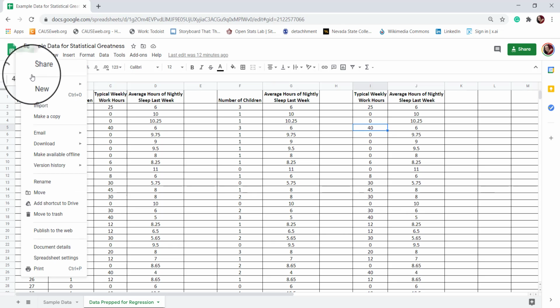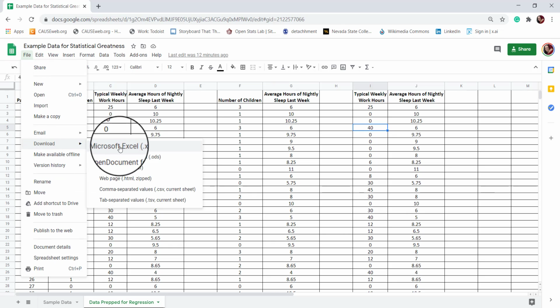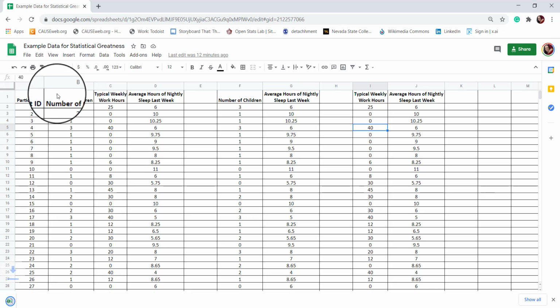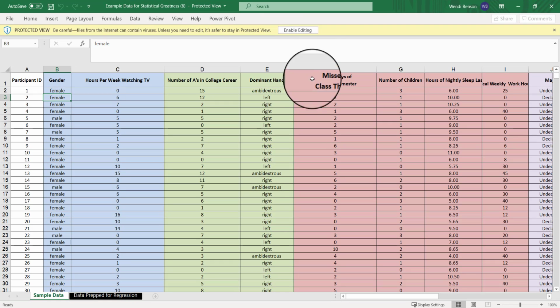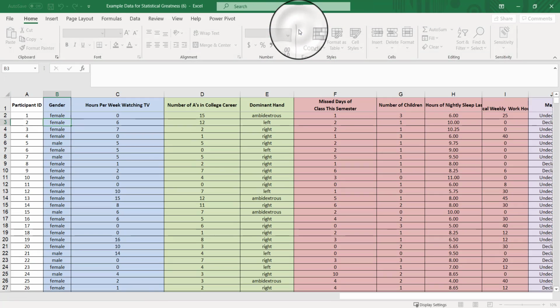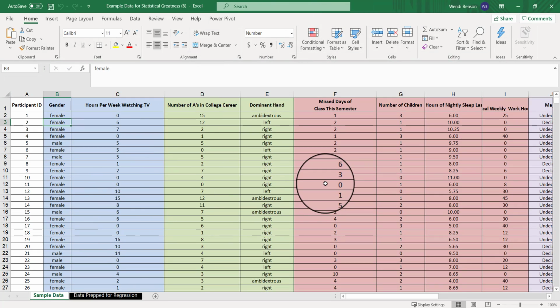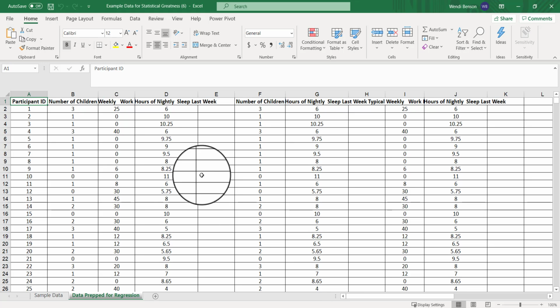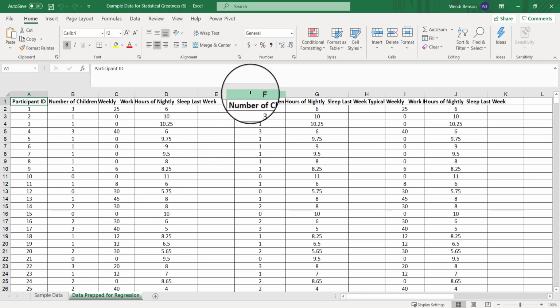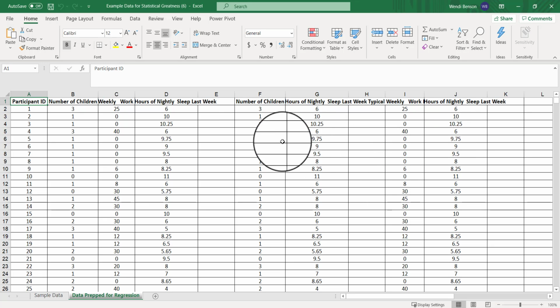So you can just go to File, Download, Microsoft Excel. You're also welcome to just open an Excel workbook on your computer and then copy and paste this data in, and then just double check to make sure that the pasting worked and you didn't get anything funky. All right, so I'm going to enable editing. And again, you can just skip over this sample data tab and go straight to the data that I prepared for you that has the one outlier removed and has all of our variables prepared and ready.